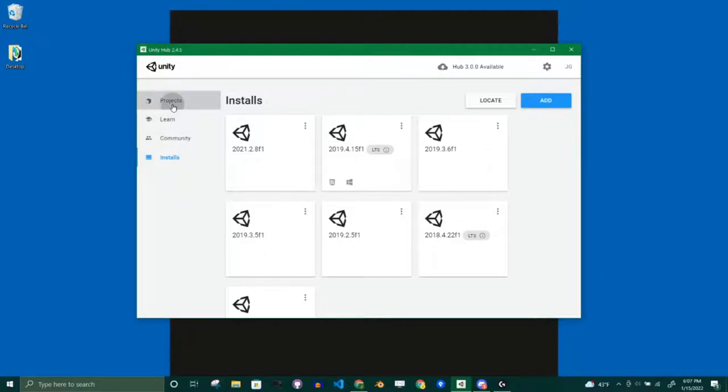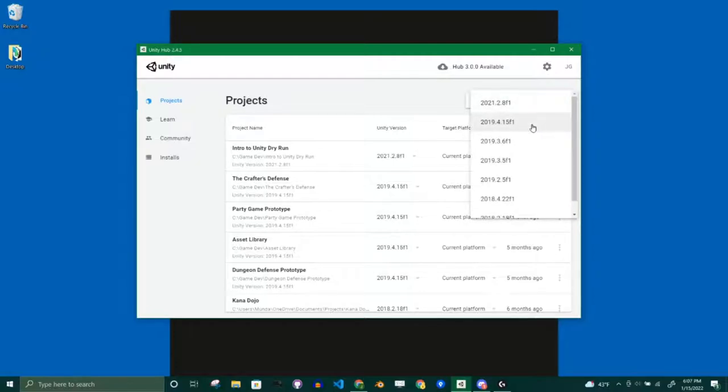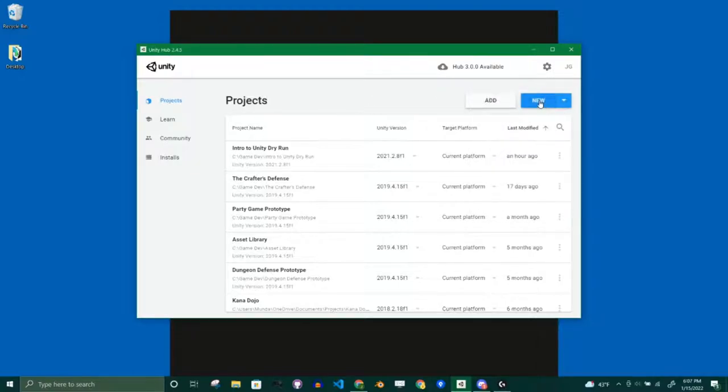And then you can go to Projects. If it's your first time here, this list will be empty. If you've been using other versions of Unity, you'll probably have a lot of things in here. You'll have this new button over here. If you have multiple versions of Unity, you could select whichever version you want, or you could just hit the New button. So I'm going to select 2021.2.